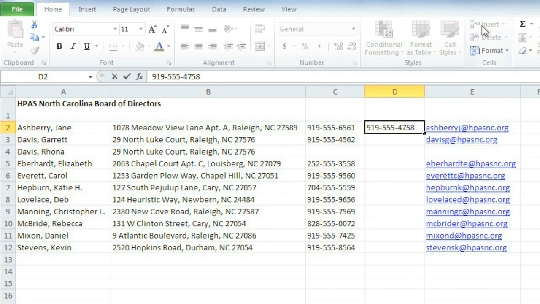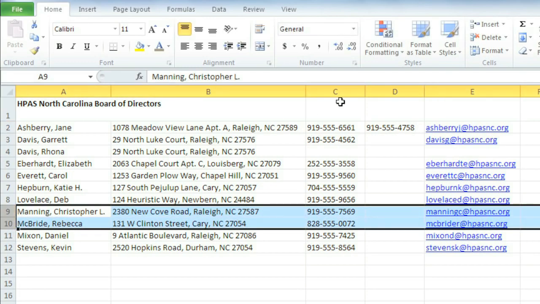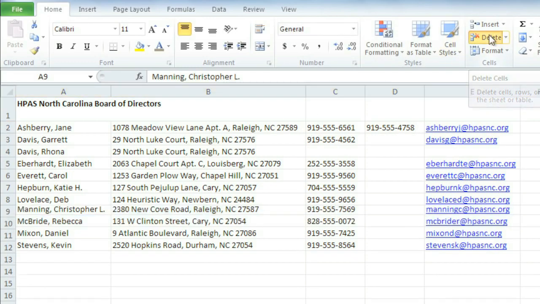This is also a good rule to remember for deleting columns and rows. You'll want to make your entire selection, then click the Delete command.